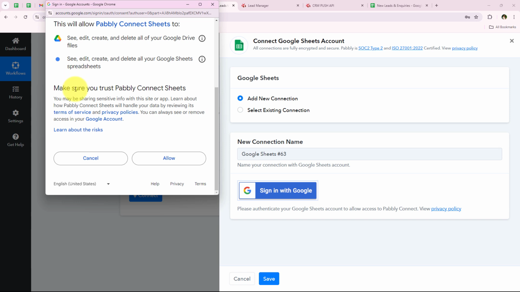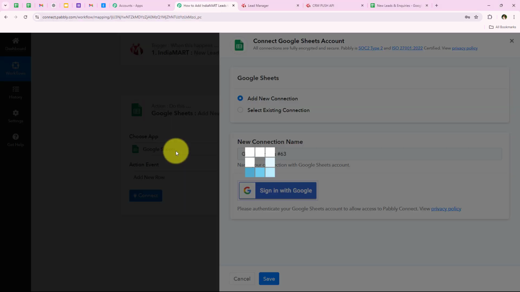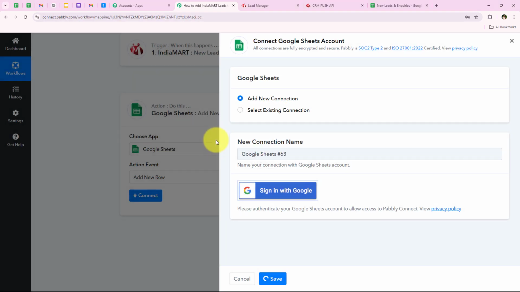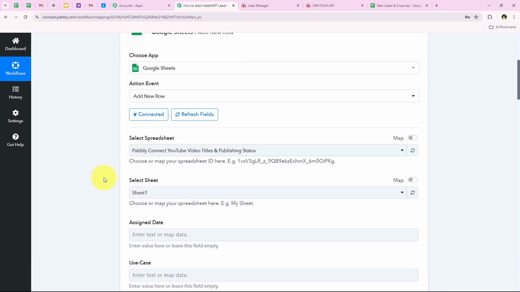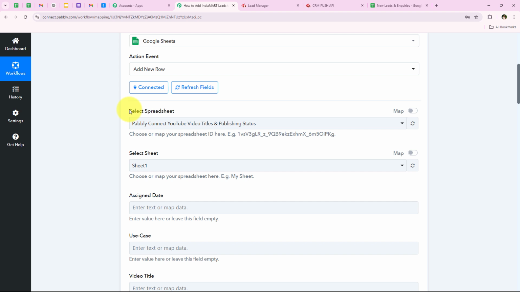And after selecting my Gmail account, it is asking me for some permissions. So over here I'm going to click on allow and give Pabbly all the permissions it is asking for, because my data is secure with Pabbly. You can also click on allow, and as soon as we click on allow, yes, you can see authorization successful. We have successfully connected our Google Sheets account with our Pabbly workflow.